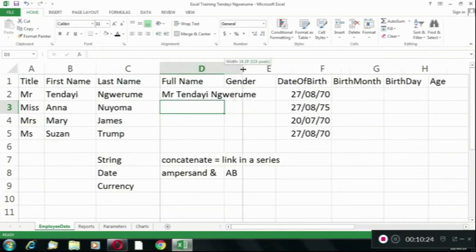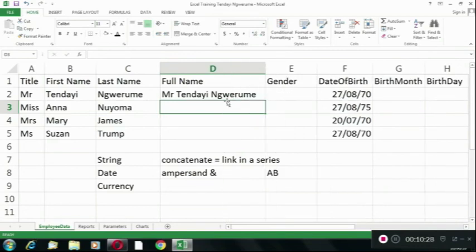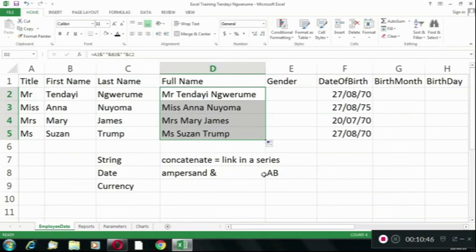So let me stretch my column so that it can fit the full name. So once I have the formula in the first one, I don't have to retype going down. All I do is simply come here to copy and drag down to the rest of the fields, and it copies the formula to each of the fields.